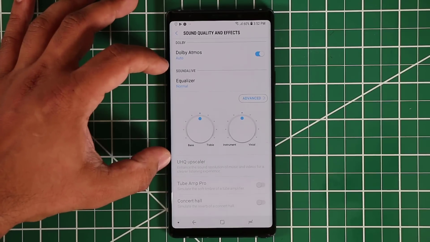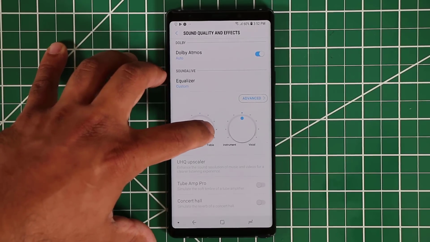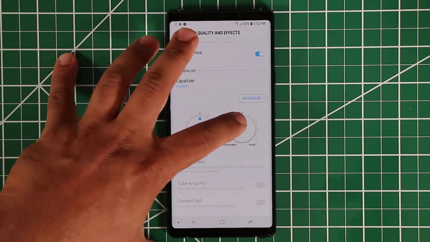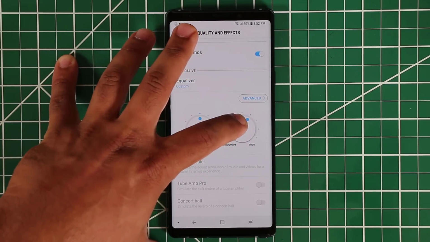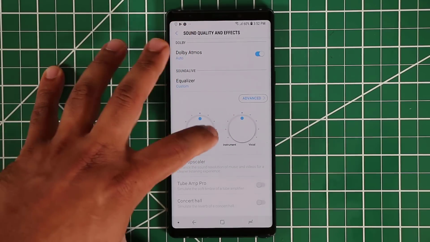And down here you have the sound alive features. You have an equalizer. You can tweak these, the treble, the bass, and the instrument and the vocal modifiers by simply dialing this back and forth. Okay, so this is all up to you.